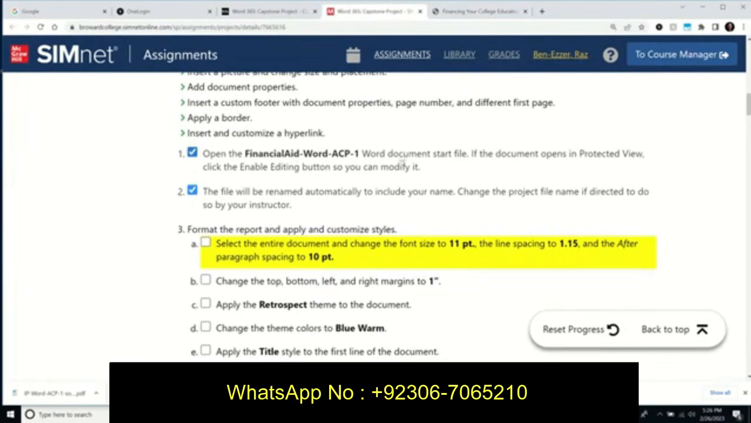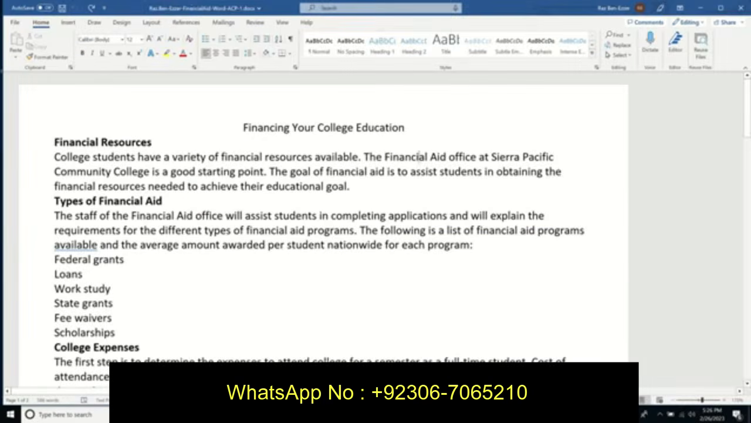I opened the file. I made sure that if it's in protected view, I click the enable editing button so I can modify it, and it will be renamed to include my name. Let's check it. I already have it open. As you can see, it's named with my name, and I'm not changing anything about this.